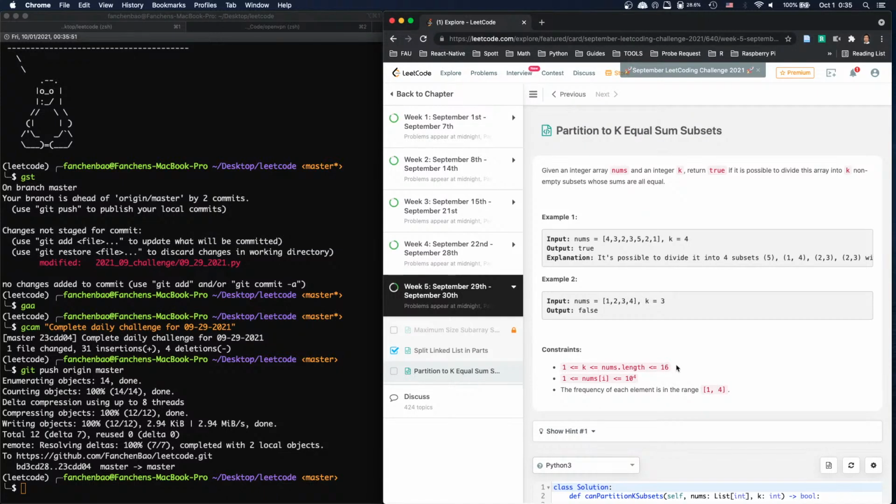And this is false because we cannot do 3. The length is 16. The frequency of each element is in the range of 1 to 4. What does that mean? Oh, the number of times they will appear. But the length is only 16. Alright, but we divide it into k parts. There's got to be a lot of different ways to do the division.